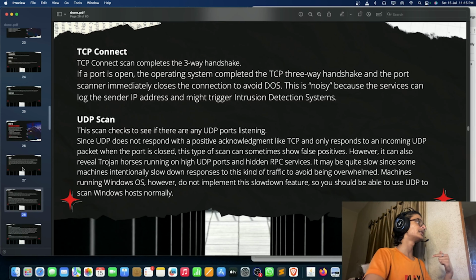We have a few connections here that we need to understand. So we have TCP connect. TCP connect completes the three-way handshake. For those who don't know the term three-way handshake, let's take a look. In this port scan, the three-way handshake completes and then the connection is immediately closed. Now this is noisy because the service can log the sender IP and it might trigger an intrusion detection system. Right, so this makes it a detectable, noisy scan.